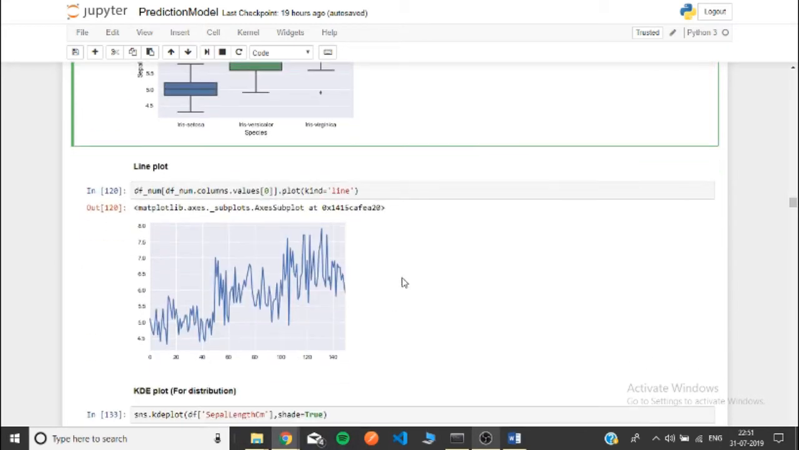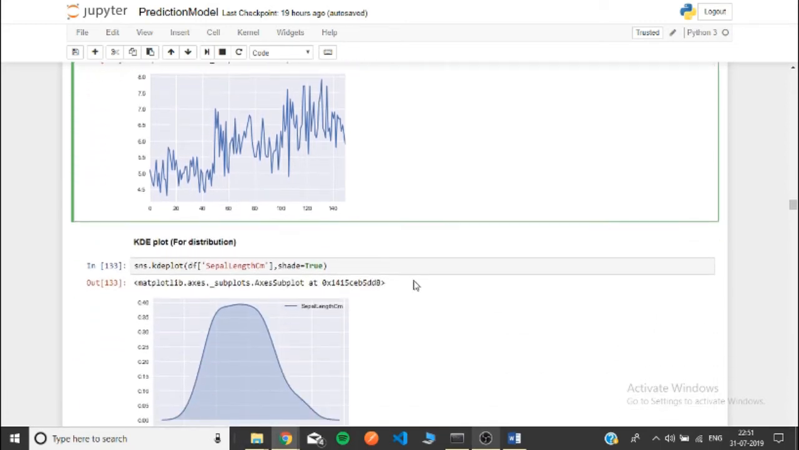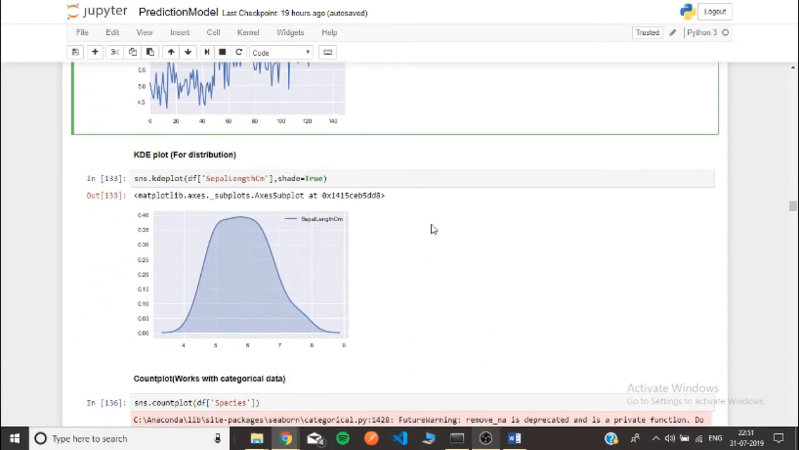Moving on, we can plot a line plot of various columns using the pandas library. Pandas has an inbuilt plot function. We can define the type of plot by typing in the value of the parameter kind. KDE plot. KDE plot is used generally for visualizing the distribution of univariate data.